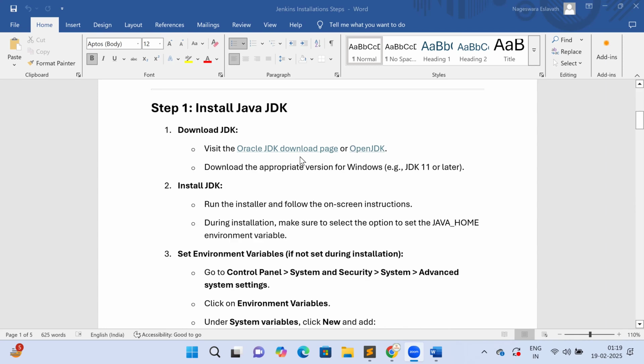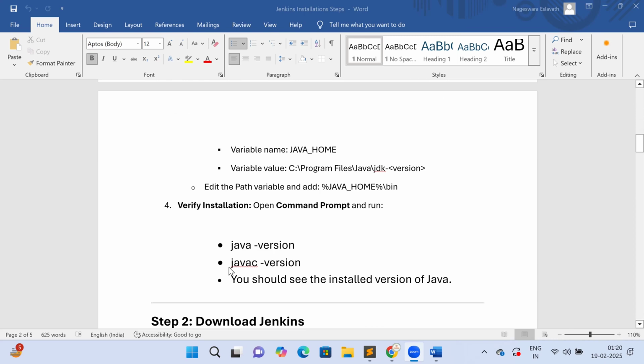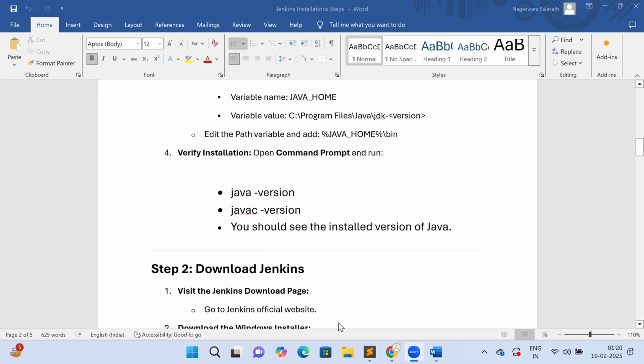SDK. So by using the Oracle SDK download page or the OpenJDK location, we require a Java SDK from 11 up to 21. So not 23, 23 is not working. Okay, and once you download that JDK, you can just click on the installer and set that Java home path. After setting the Java home path, you can open your command prompt and verify the Java version.